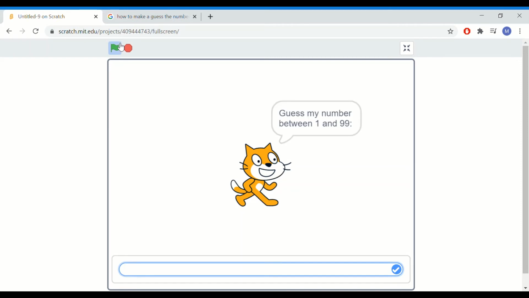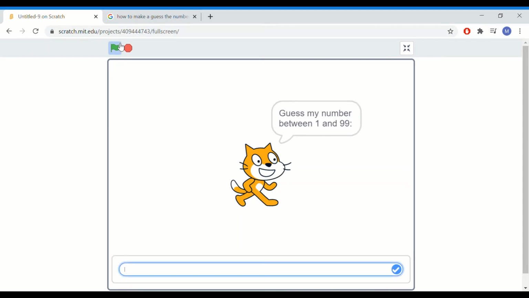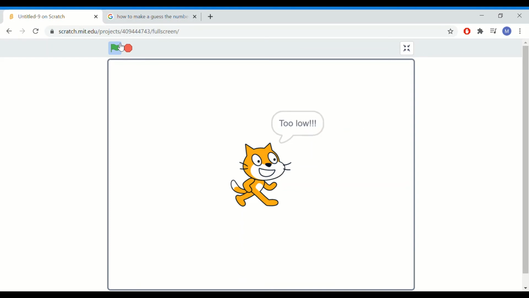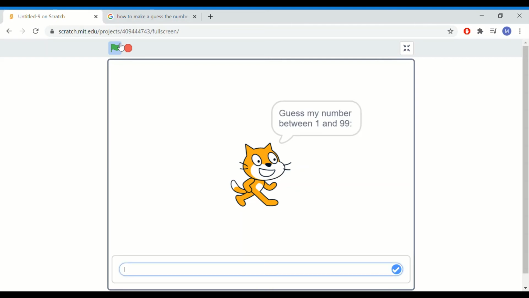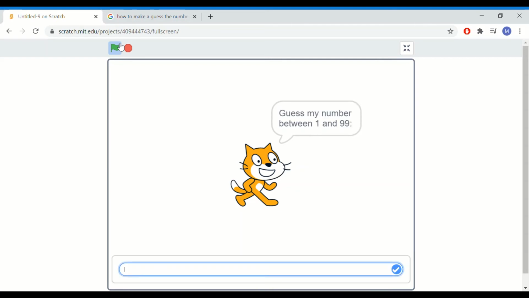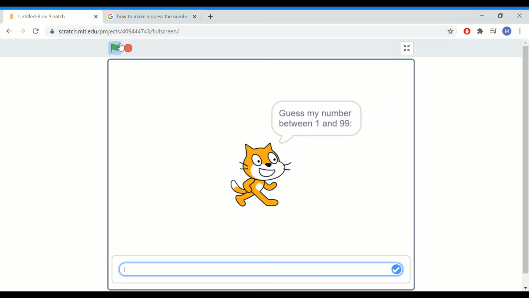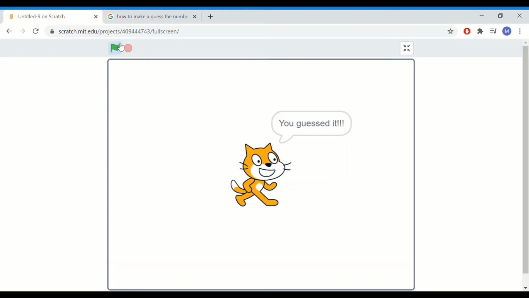and begin. Guess my number. 10. Too low. So it was too low, so it has to be higher than 10. Let's do 20. Still too low. Okay. 30. Too high. So it's between 20 and 30. So let's do 25. Too low. So between 25 and 30. So let's try 27. Yay, we guessed it. And that's our game.